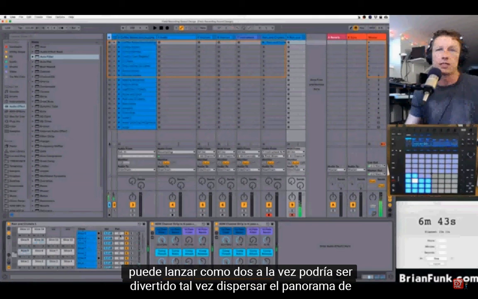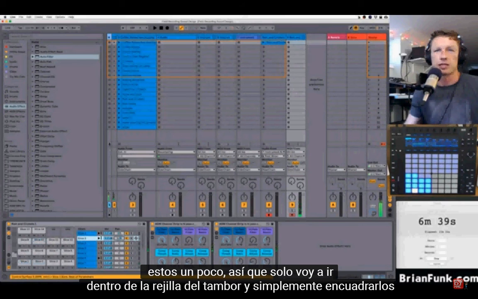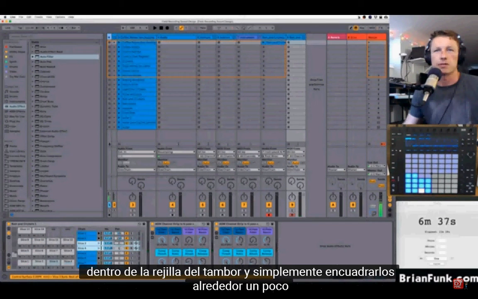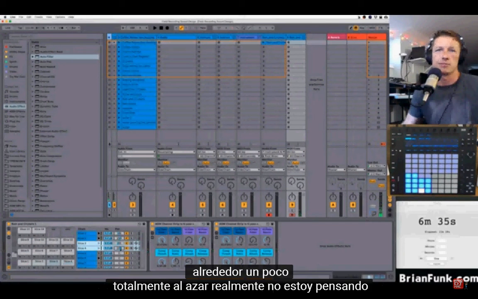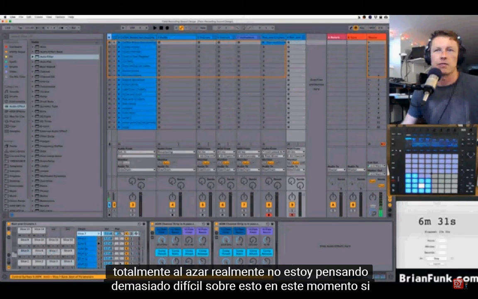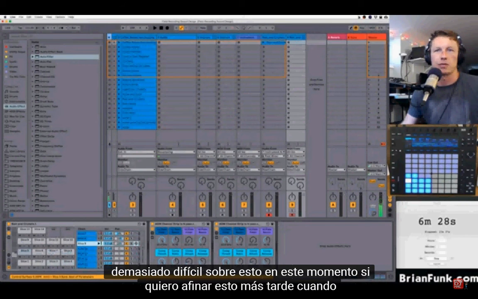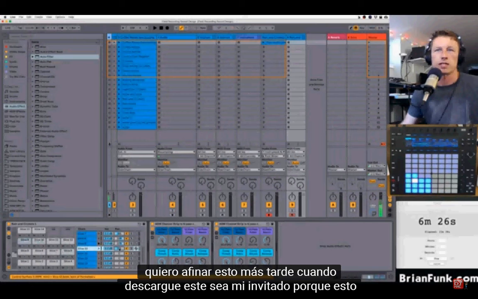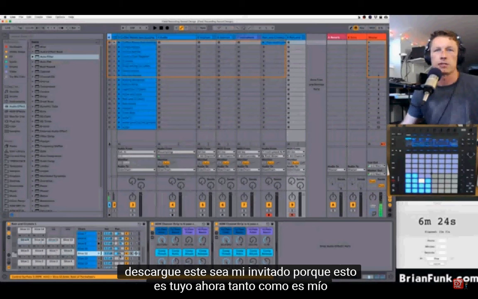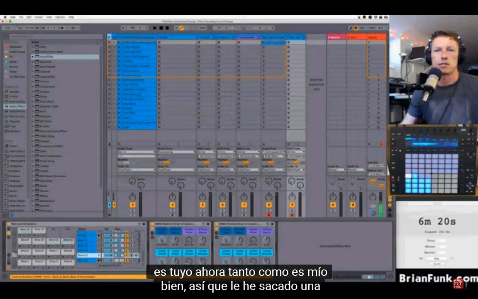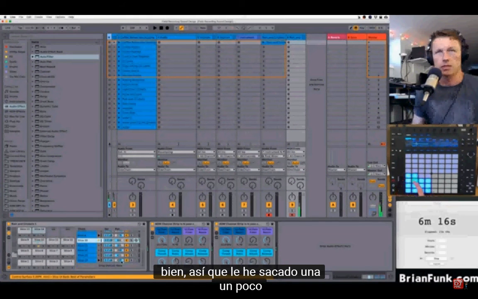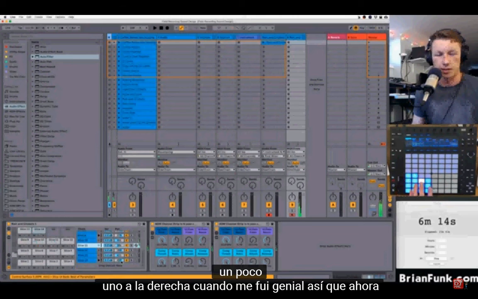Might be fun to maybe scatter the panning of these a little bit. So I'm just going to go inside the drum rack and just pan them around a little bit. Totally randomly. I'm really not thinking too hard about this right now. If you want to fine tune this later when you download this, be my guest, because this is yours now just as much as it is mine. All right, so I've panned them out a little bit. There's one on the right, one on the left.